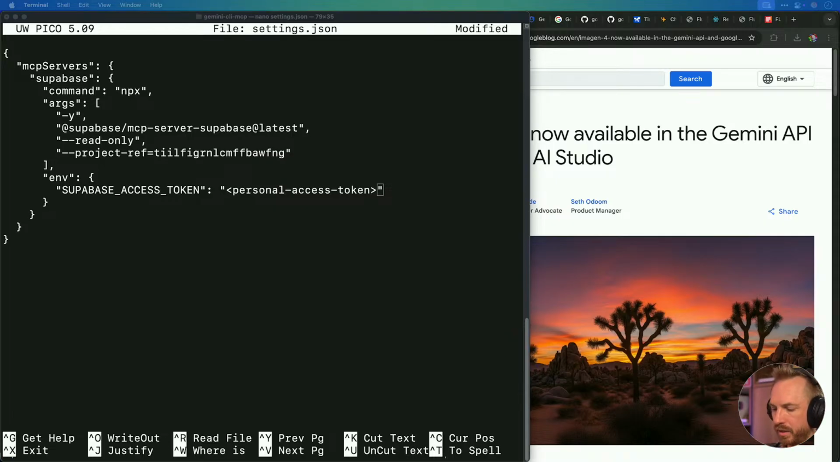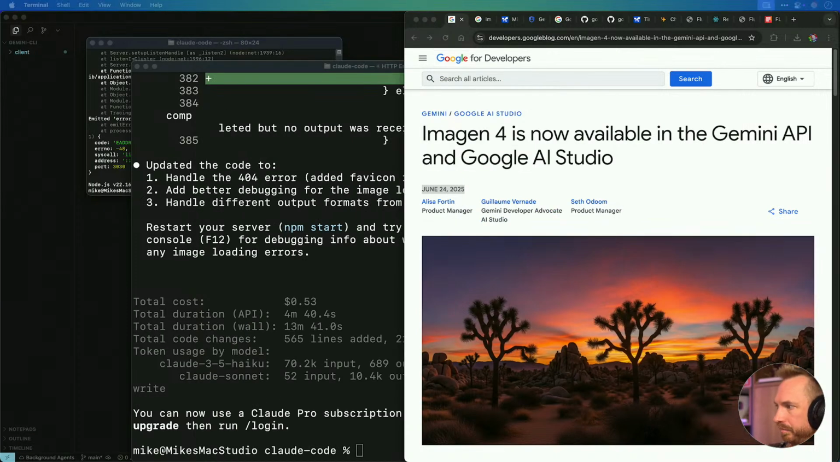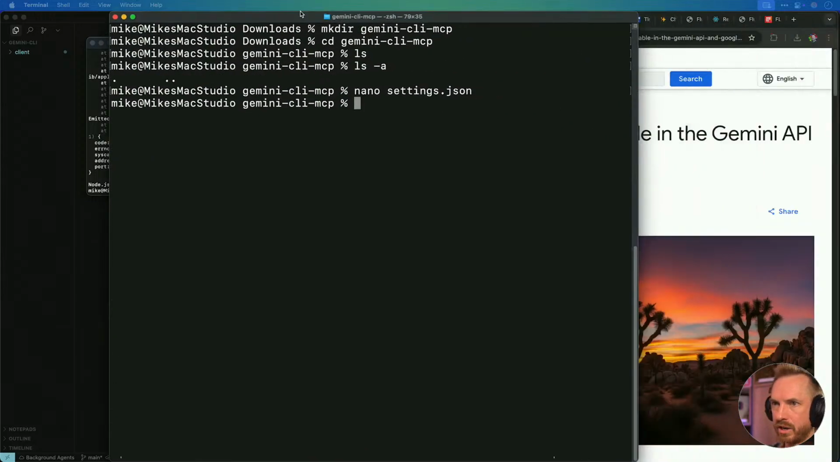Let's see. Supabase personal access token. Let's see if I can get an access token. Generate token. Yeah, I'm generating off screen. We'll call this Gemini CLI. Okay, it's generated me a long string, and I'll just put that in off screen like so. Supabase. There we go. Okay, exit out of that. Okay, so that should now be set.